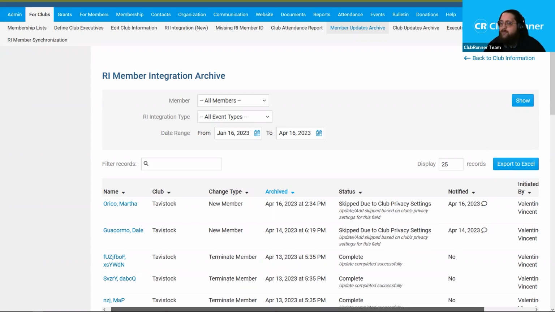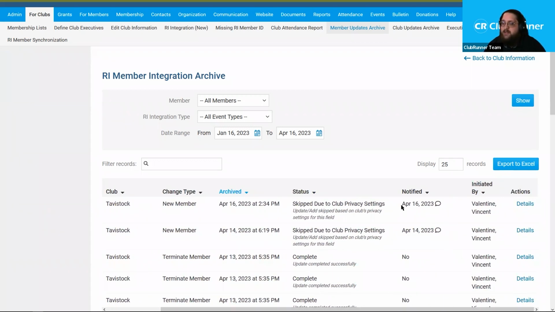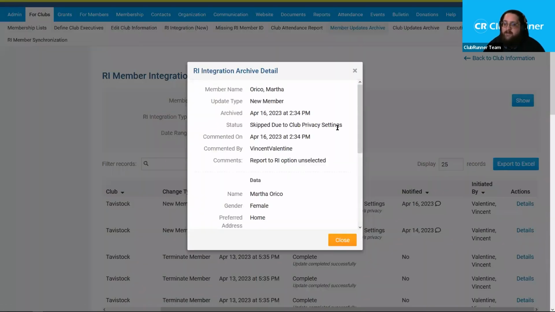If we scroll over to the right just a little bit, we can see the date that this record was added to the system, and who the change was made by. So it was made by Vincent Valentine here. And then we can also click on this details link to see some more information regarding that specific change. We can see some more of the details regarding the member, Orico Martha here. The update type was adding them as a new member, when the change was made, and the status of the change, so it was skipped due to club privacy settings, as I said before.